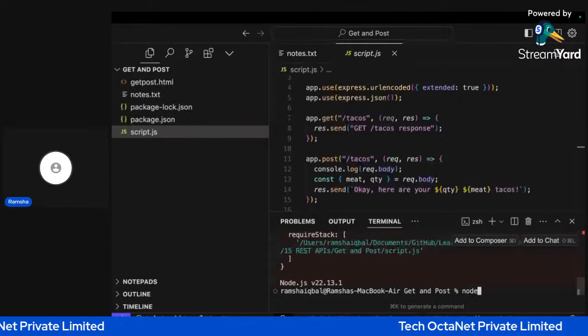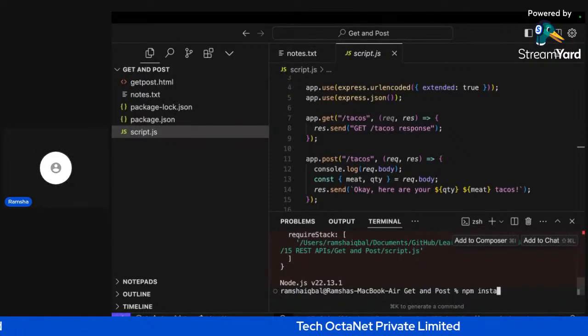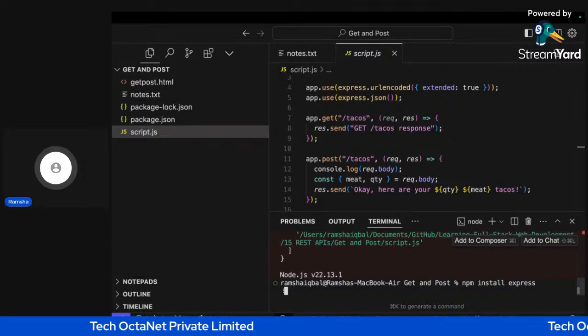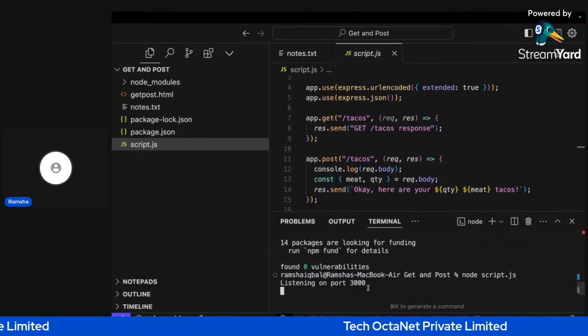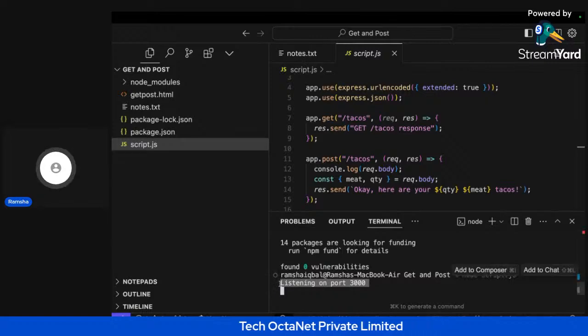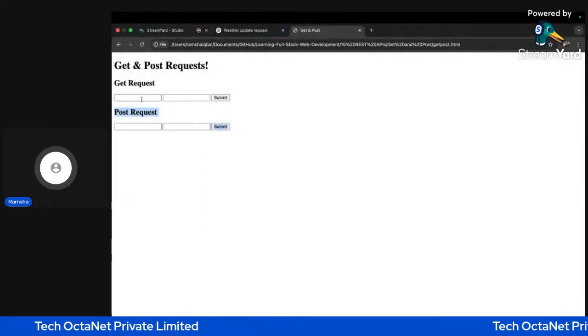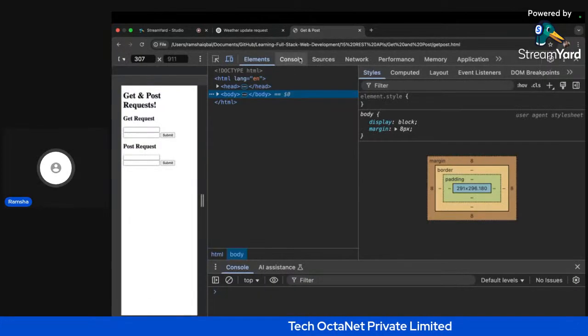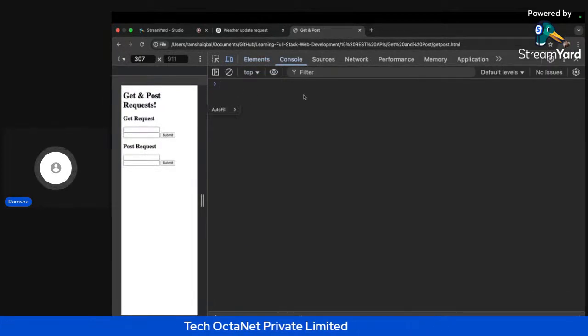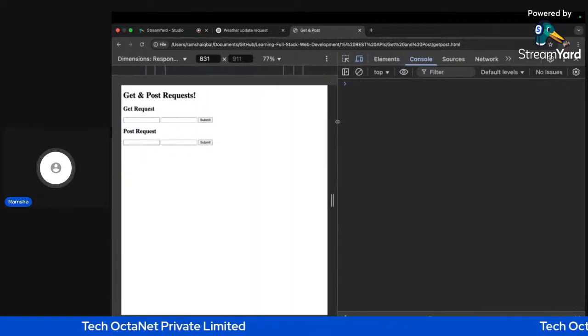So we'll again install, npm install Express in this particular folder. Now we have installed Express. We'll again write script.js. Now our app is listening on port 3000. Now if we go here to our index.html file and I create a get request, let me open inspect also, then it will be more clear. So right now our console is empty. It does not have anything.